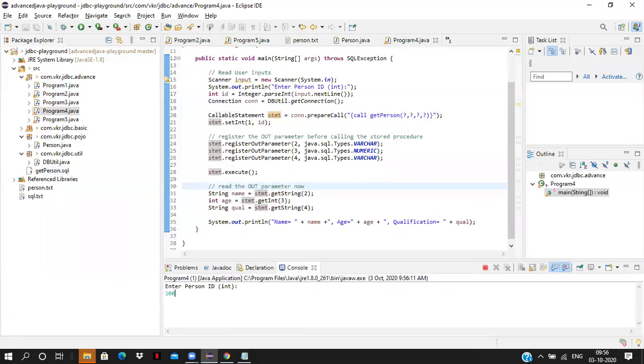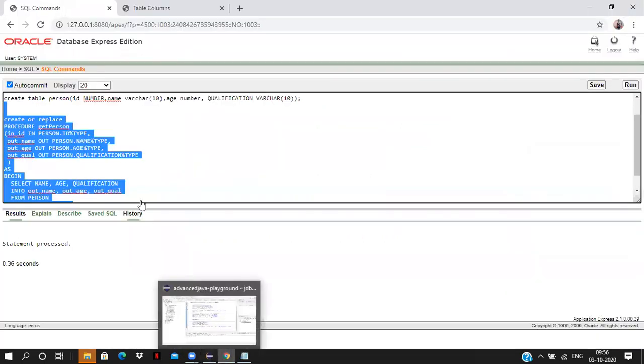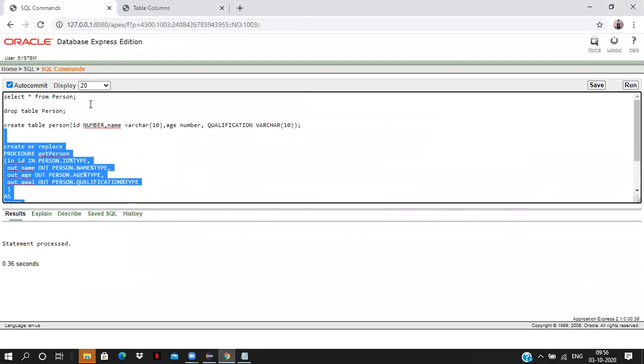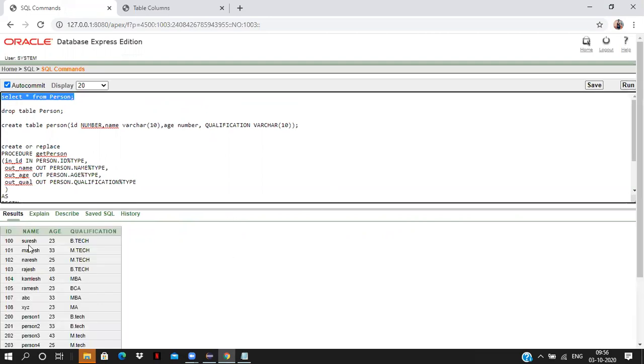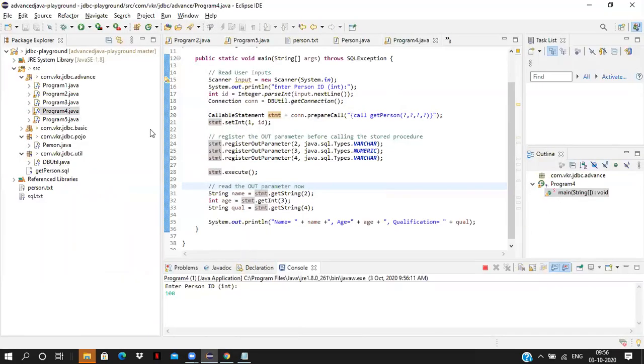Enter the ID 100. Our ID is 100, I want to read the data. Now we can go and see what the data is for 100. For 100 we have one record. So when we enter this, it will read the data from the stored procedure and give the data. Now if you want to get another record, I want to get the record of 107. It will read the data from the SQL and give the data.